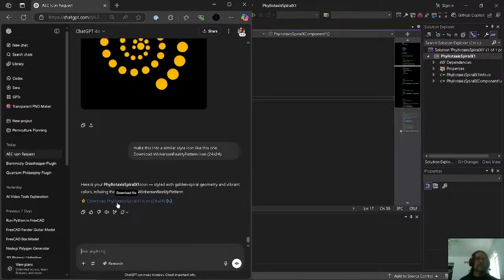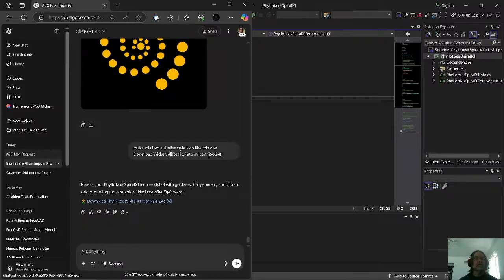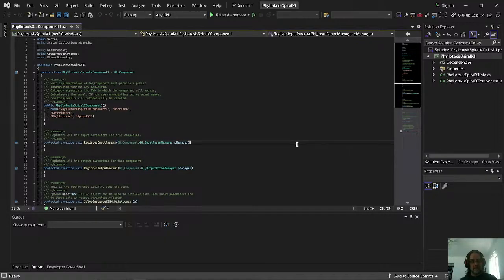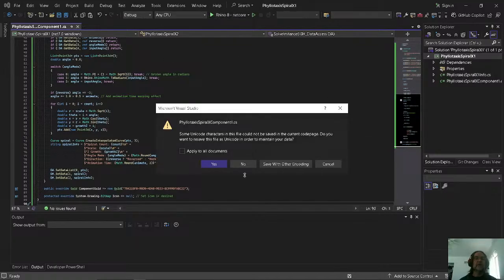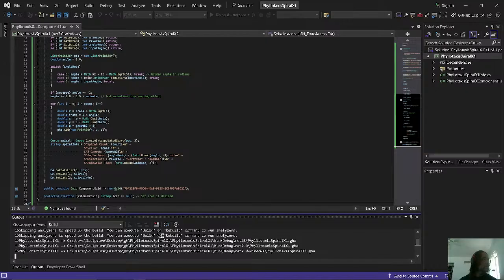So there's our downloader polytaxis spiral X1. There's a 24 by 24 icon. Now we can go back into our biomimicry script, copy it, and paste it fully in here. We'll have no bugs, which is nice. We can run it as a debug, and we'll see how Grasshopper opens it.